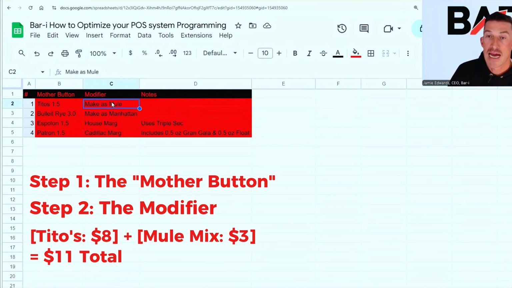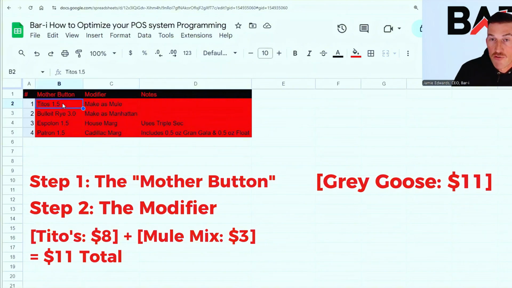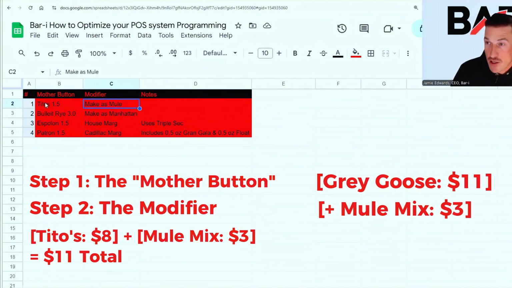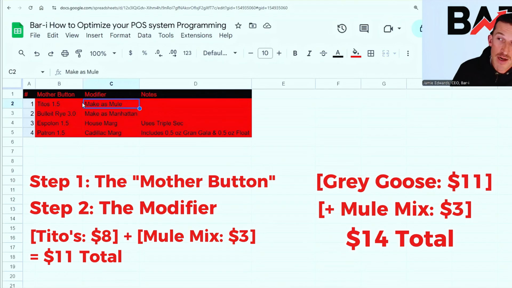The Make as Mule button or modifier might add like $3 for the ginger beer and lime juice and copper cup. And the advantage of doing it like this is that then you can easily sub in if a customer wants Grey Goose. You ring up Grey Goose as the mother button, and then it will charge maybe $11 or whatever the price is for Grey Goose, and then it will charge the additional. So it gives the ability to track and to modify those and still track exact amounts, because you're still ringing up the base spirit.